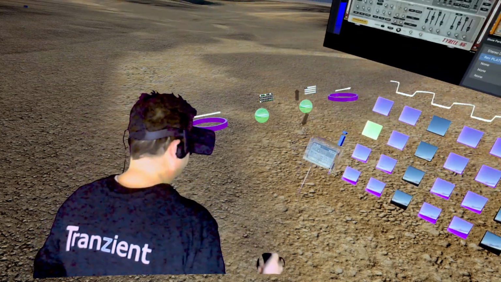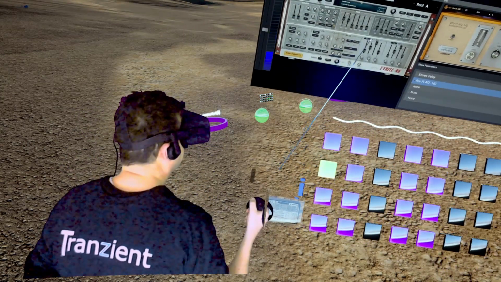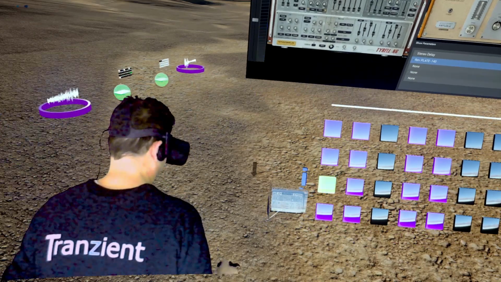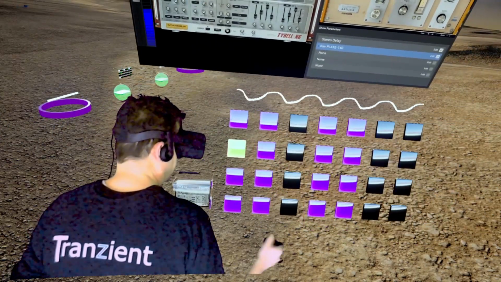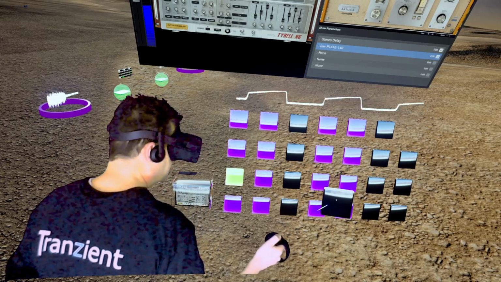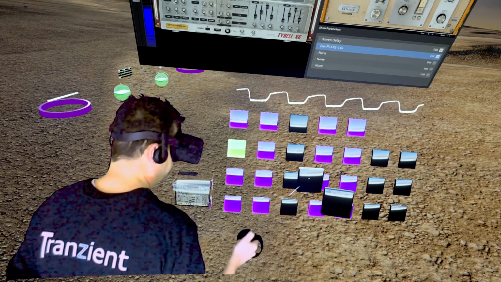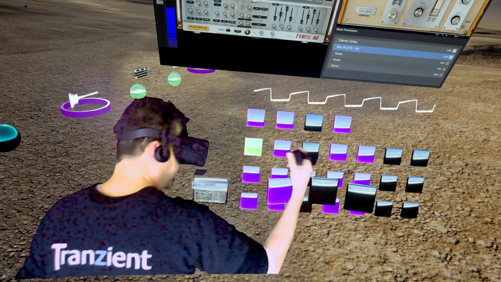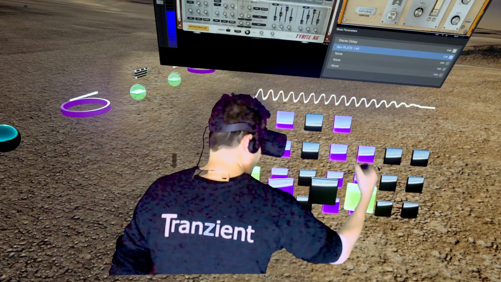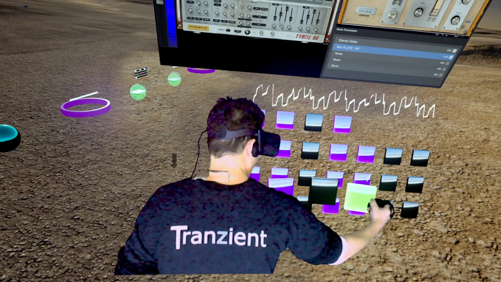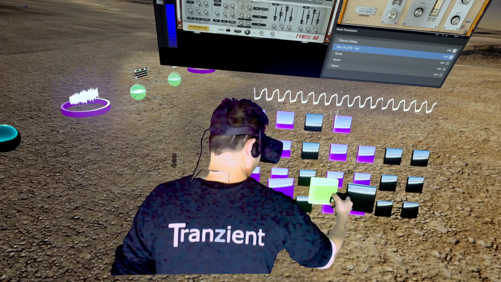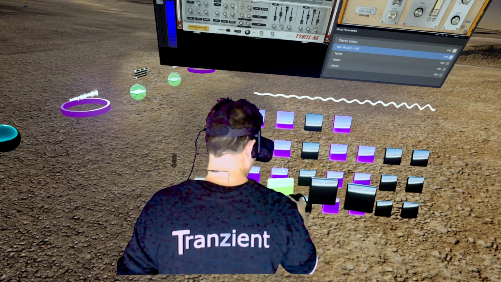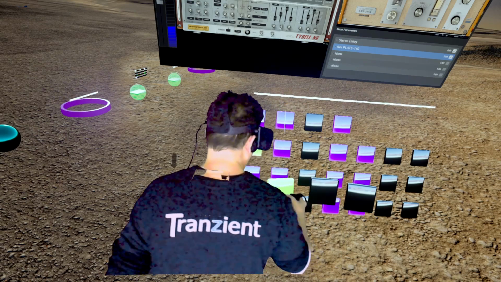So you can see if we move the synth back here, it's still playing. And I just pull up some of these notes. And I can directly play them by hitting them. Or I can point and trigger.